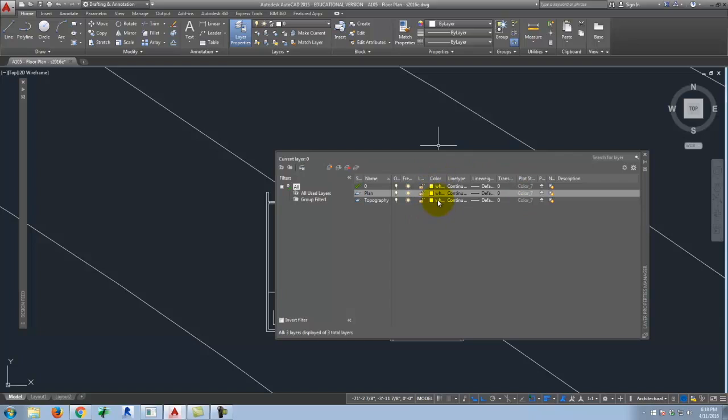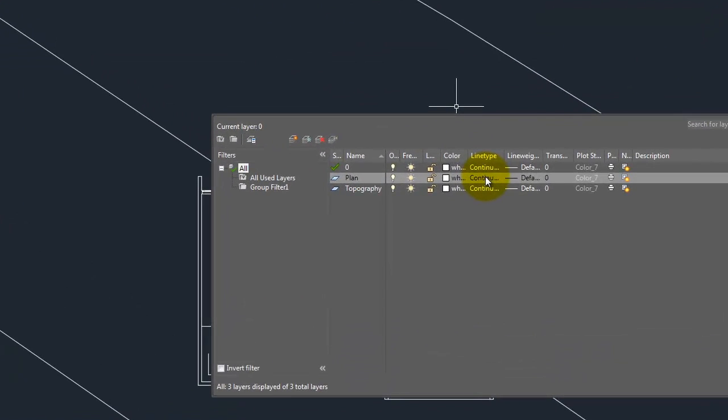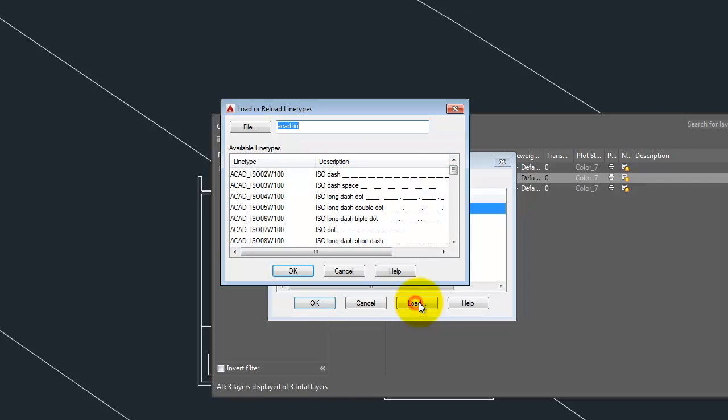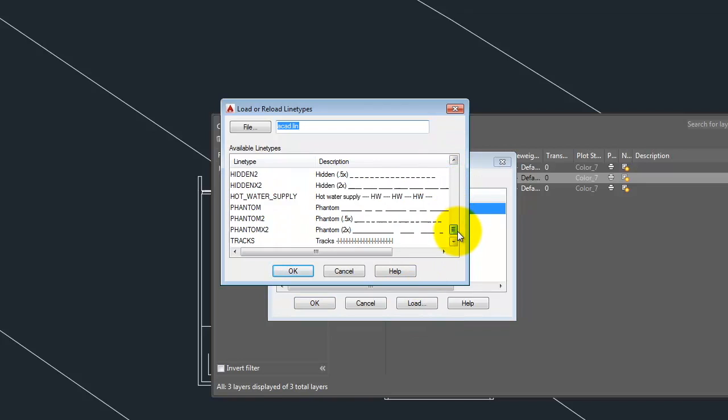So that's the color. Next to it is the line type, and this changes the line type for the whole layer. For example, if I wanted to change the plan layer to have a different line type, I would click on line type, and it would bring up the Select Linetype dialog box. Within here, you see that I have a continuous line loaded, but I have no other choices. So in this case, I would need to load some more choices, and I can do that by clicking on the Load button here. I can scroll down and pick any one of a number of preset lines that are available to me.